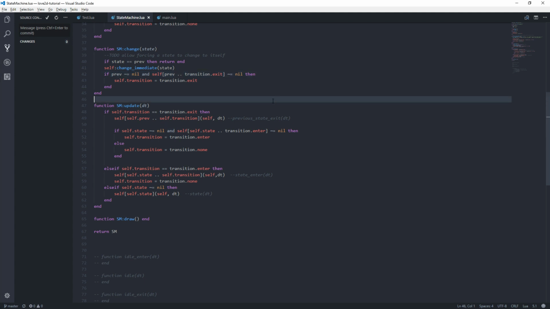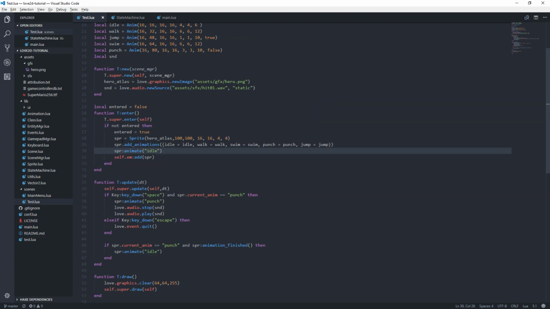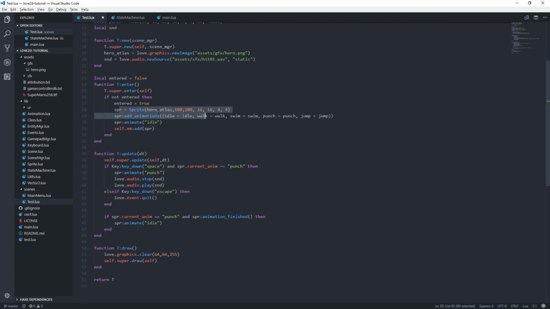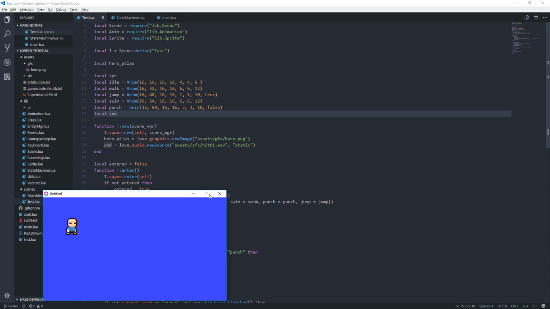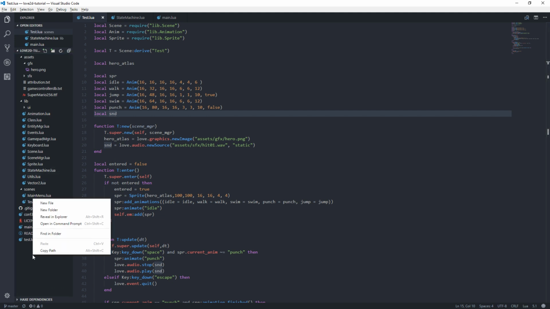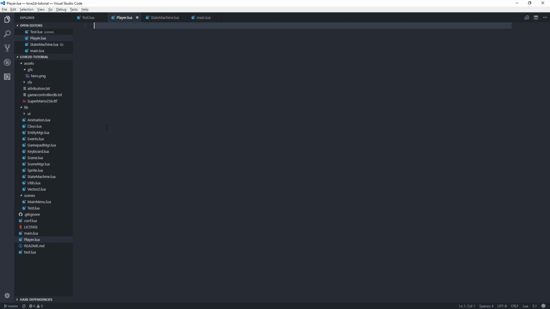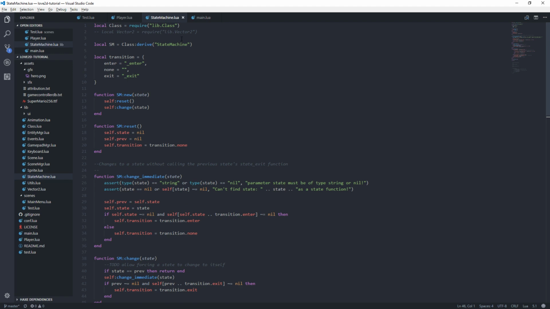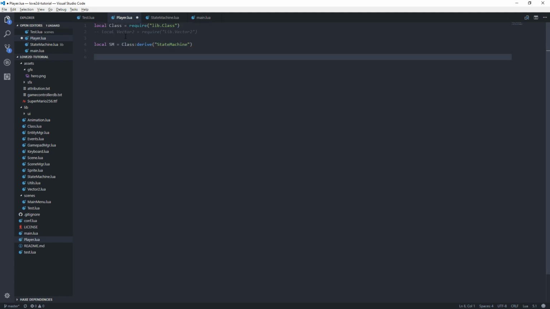Alright, so here's what we're going to do. Let's grab all of the stuff for this sprite from test.lua scene, which currently runs, if you remember. We haven't integrated our state machine into anything yet, but let's do so. Let's create a new file. Let's call it player.lua. And in doing so, let's create a player class, because that's the way we roll here.